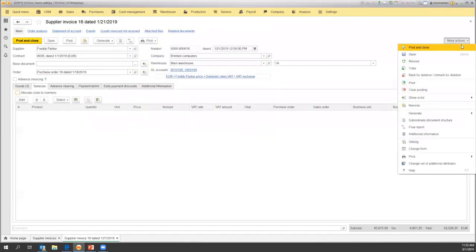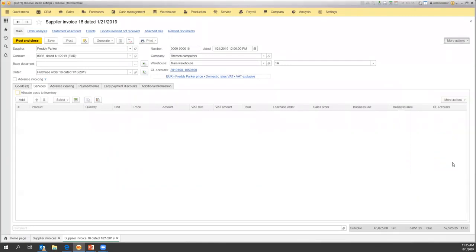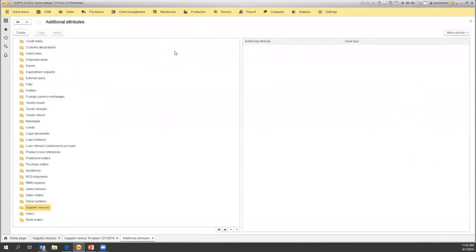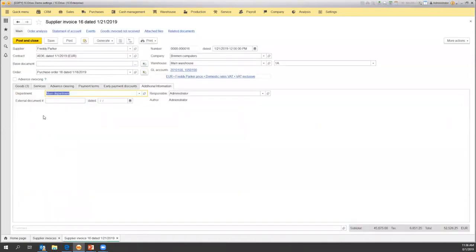And another action is change set of additional attributes. Just like we did with the products catalog, when we added intergroup trade checkbox, we can add as many additional attributes to our supply invoice. And you see here many other documents that have the same option, and they will appear on additional information tab as well.